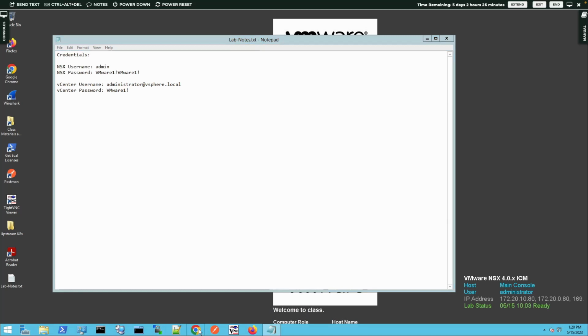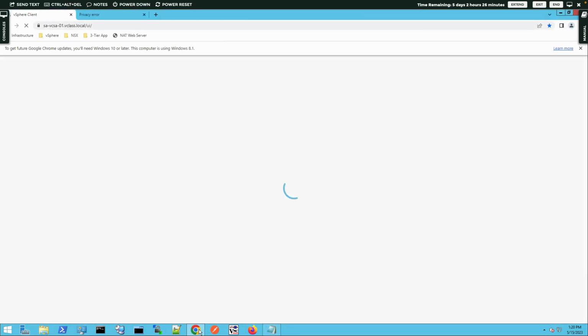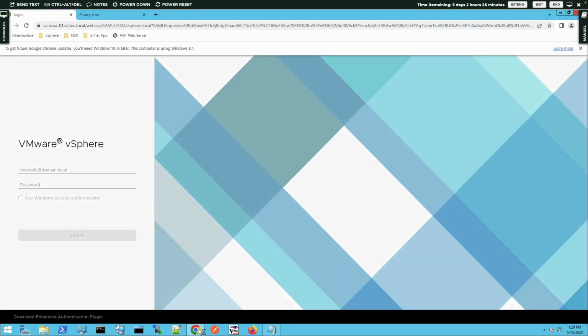So we're going to go ahead and open Chrome. Now, whether you use the desktop shortcut or the system tray shortcut, it doesn't make a whole lot of difference. When you open Chrome, we have 2 tabs that open up by default. This first one just says log in. This is to vSphere. And so we're going to go ahead and log in, administrator at vSphere.